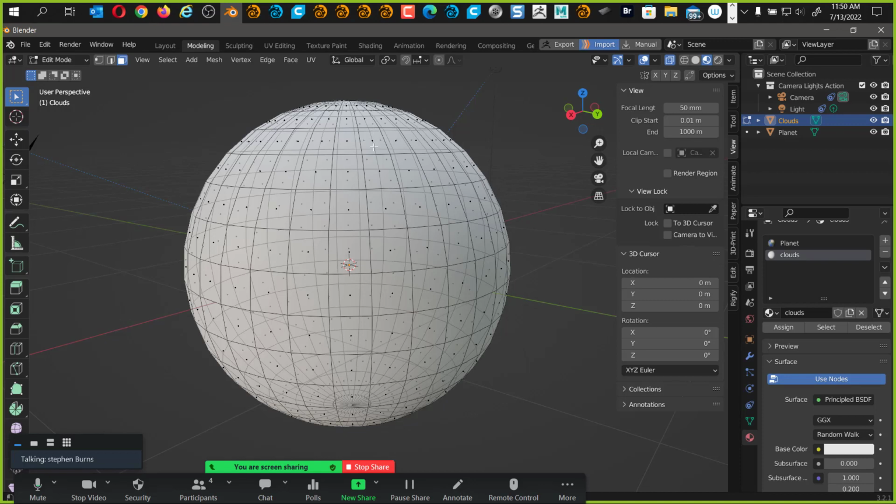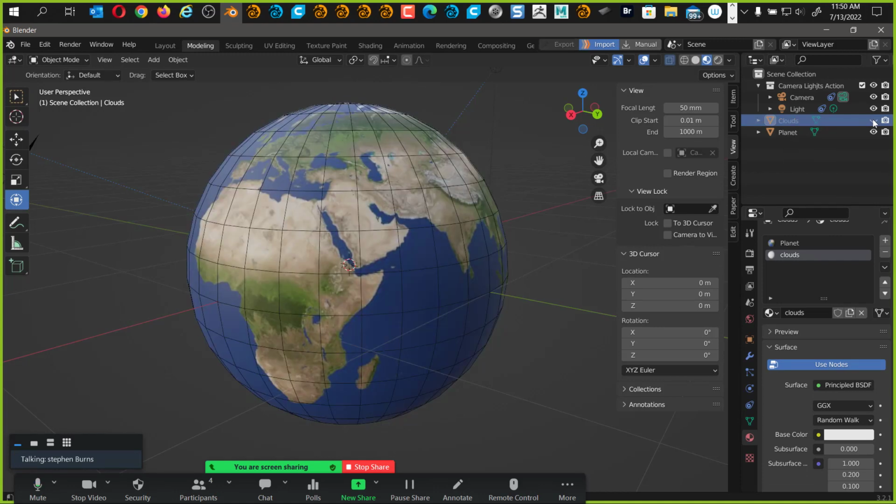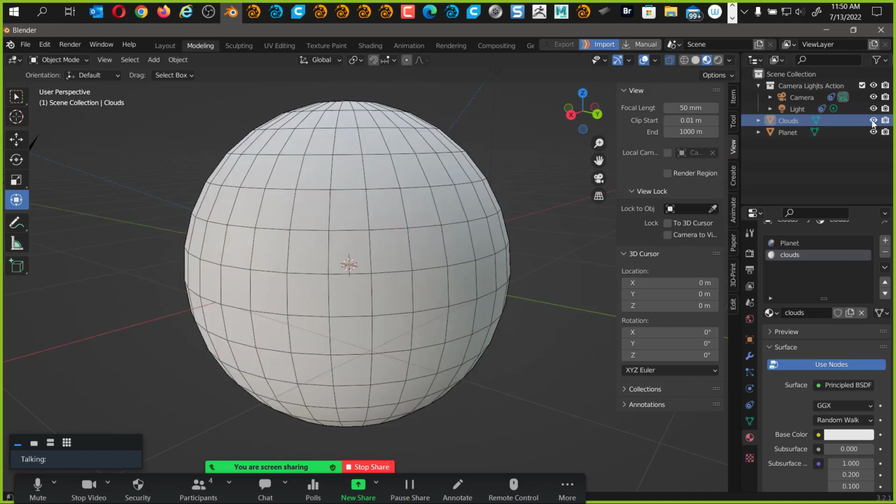Now, when you're done, go back to your object editing mode. And if you turn off the eyeball on the clouds real quick, you get to see that the clouds are sitting on top of your planet. And I've given you a clouds image map.